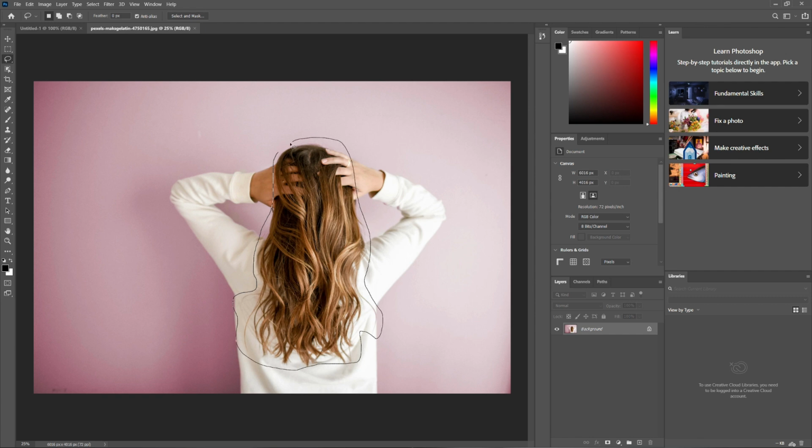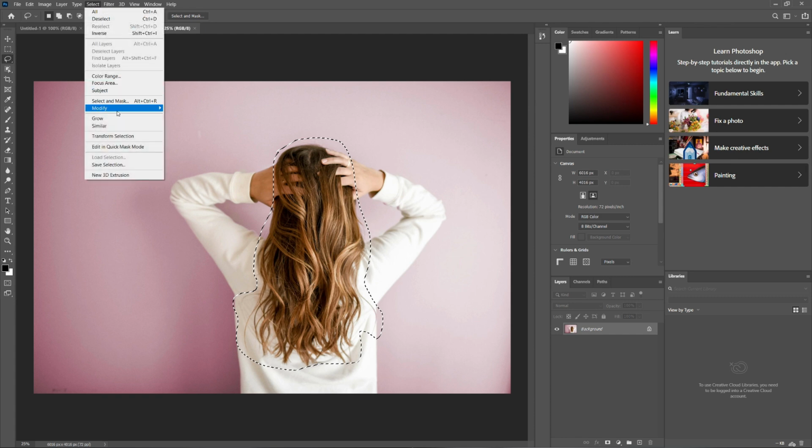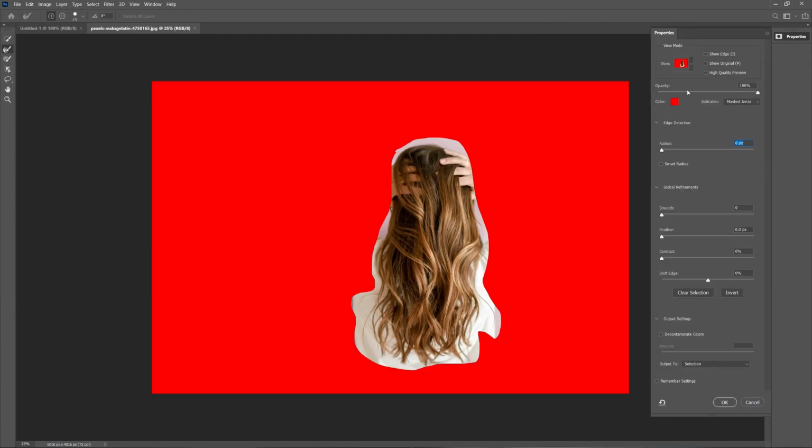Next, go to the Select menu and choose Select and Mask. In the Select and Mask workspace, change the View mode to Overlay and increase the opacity to 100%. This will help you see your selection more clearly.